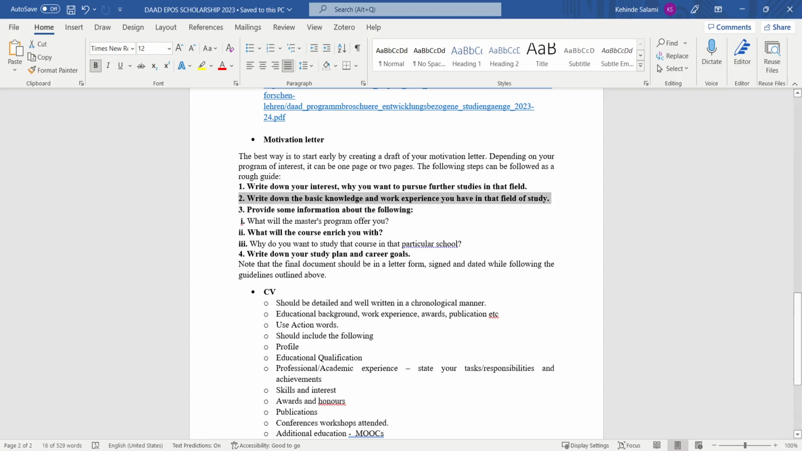This speaks to your professional work experience. You have been working in this field for at least 2 years, so you should be able to write down some basic knowledge and your work experience in the field. The third point is to provide some information about the following: how will the program, what will the master's program offer you? You can easily get this from the course focus.